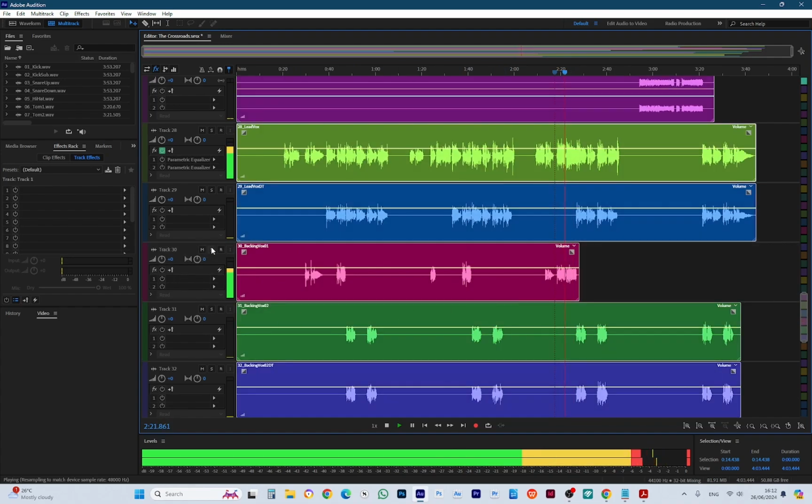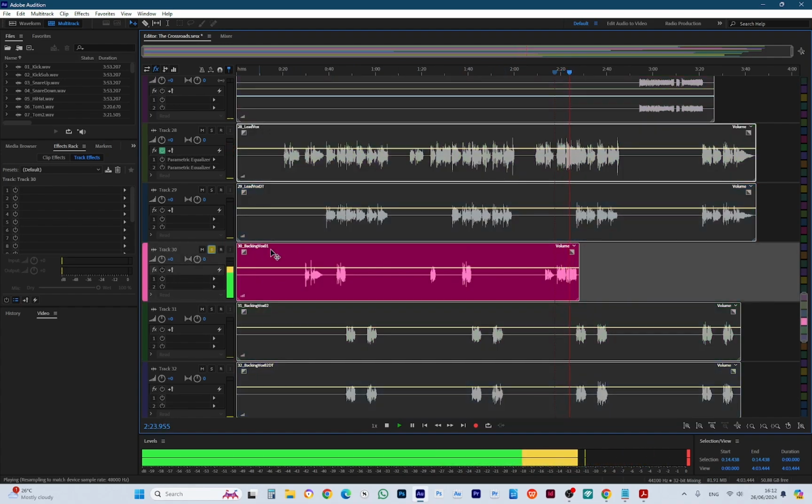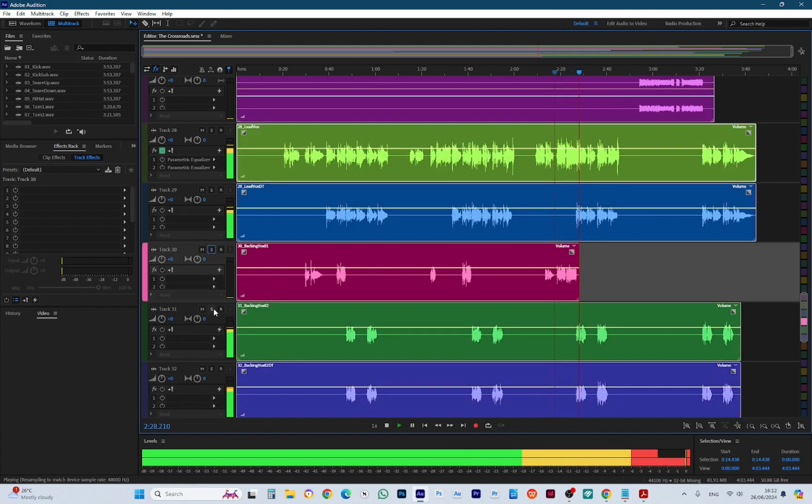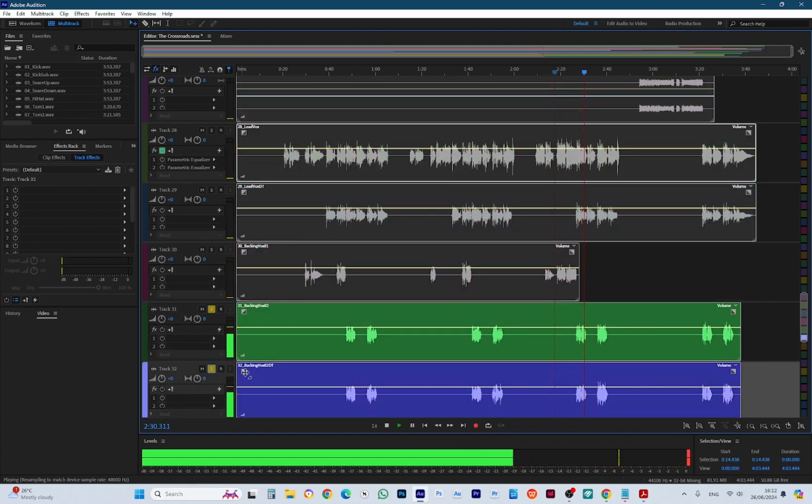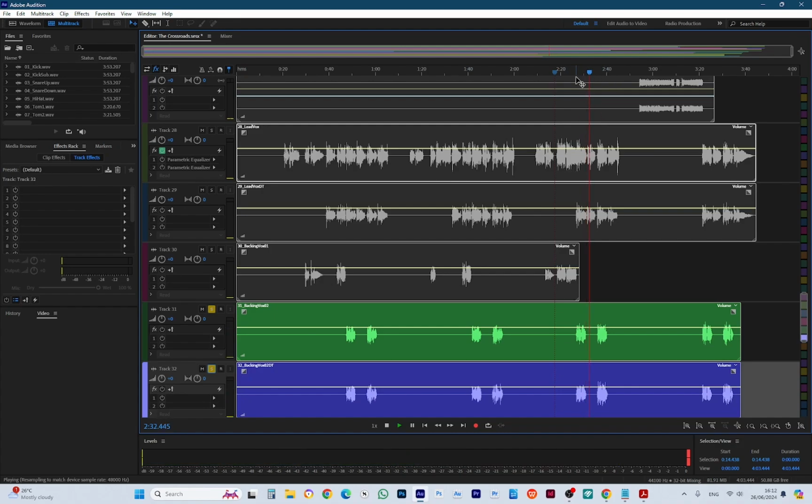With backing vocals, you don't need quite as much bottom end as you have in a lead vocal. You can thin them out a little bit more and drop them in behind the vocal, and then they don't overpower it quite so much.